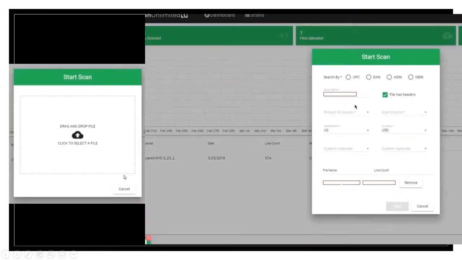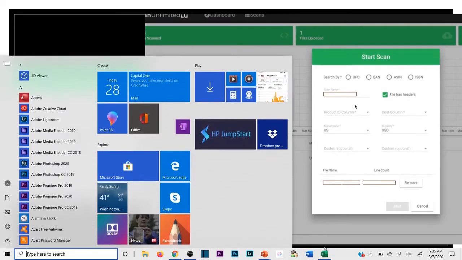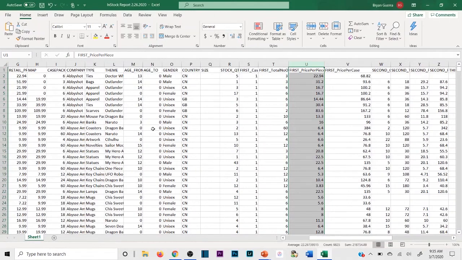But it's really, really simple, okay? So you click the green button in the bottom left and put the file in, whatever your product catalog is. It's pretty simple, okay? And then the first thing that you want to do is tell Scan Unlimited how to identify the products within your spreadsheet. So here's my spreadsheet right here that I got from EE Distribution.